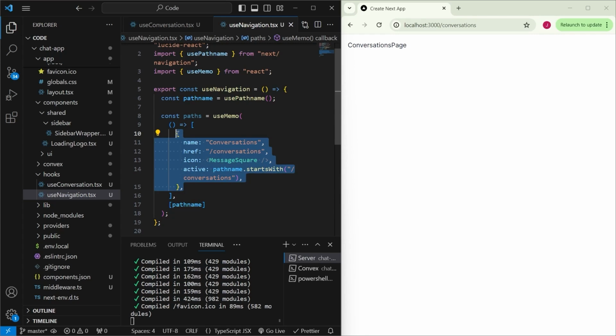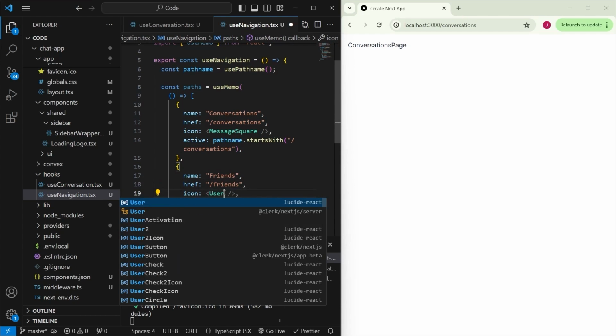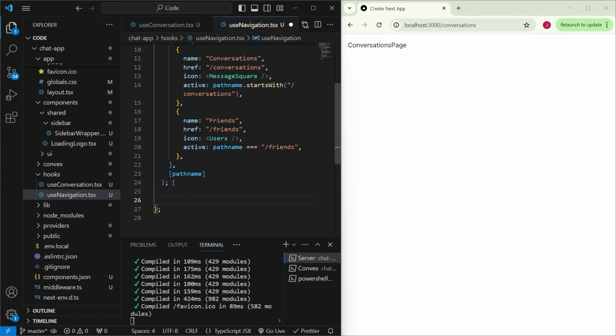So let's just copy that again and we'll create our second path, which is called friends. The href is also slash friends. The icon is users from Lucide React. And then for active, just check if pathname is equal to slash friends. But for conversations, we can either have slash conversations or slash conversations slash ID. And that's it for this hook. So we just return paths and we're done with that hook.